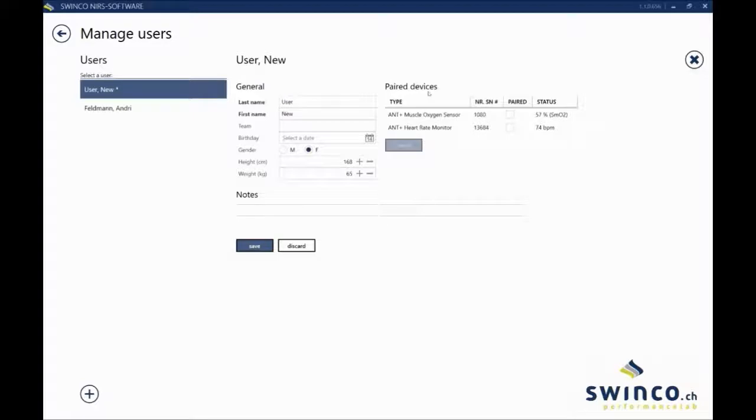So here we have one muscle oxygen sensor, one Moxy, and a heart rate monitor. And we want to pair these two devices to this user. So I'm going to check these boxes. On the right, you also see that they're both measuring something, so that's good. Having assigned these two devices, I'm going to simply click Save now. And so these devices are now saved and assigned to this new user.